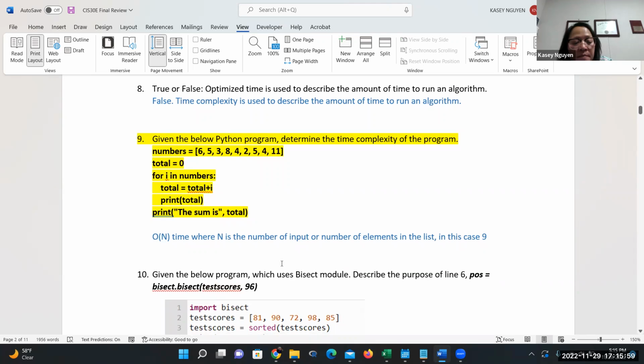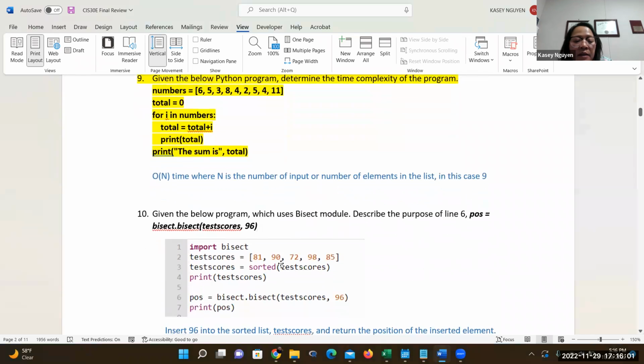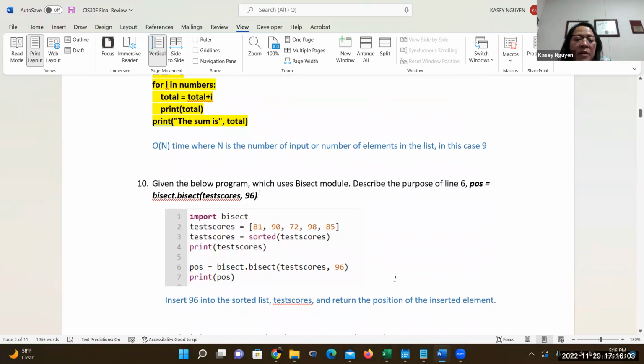All right. For number 10, here is the program. We've got a little snapshot there. Given the below program, which uses the bisect module, describe the purpose of line 6. And we have POS is bisect dot bisect, and we would pass test score 96.